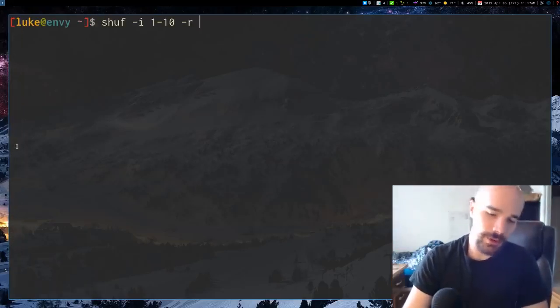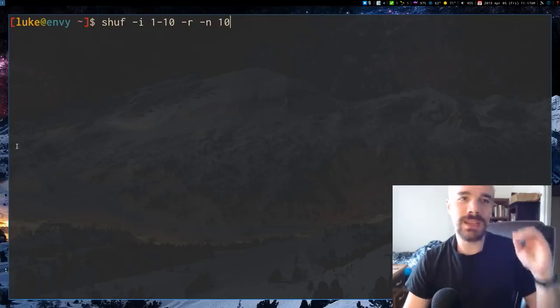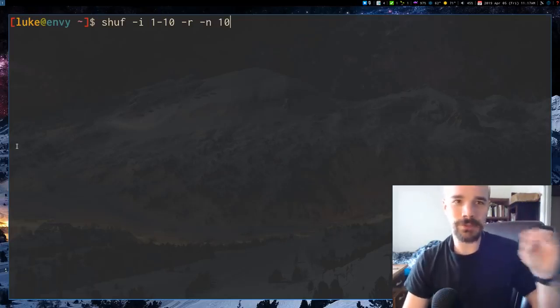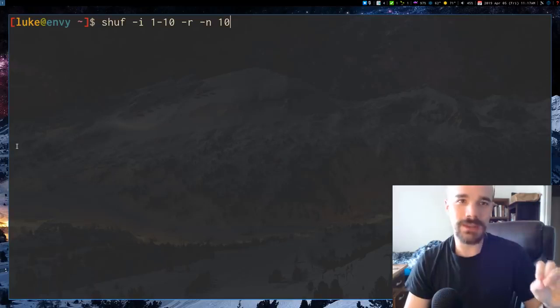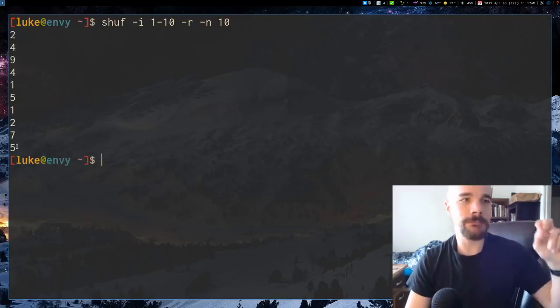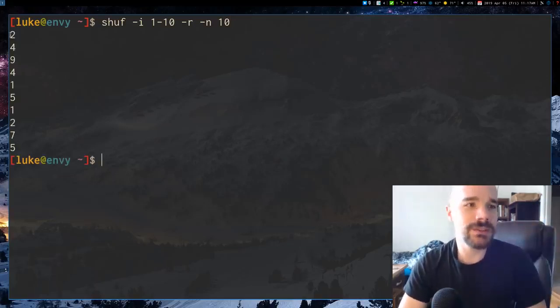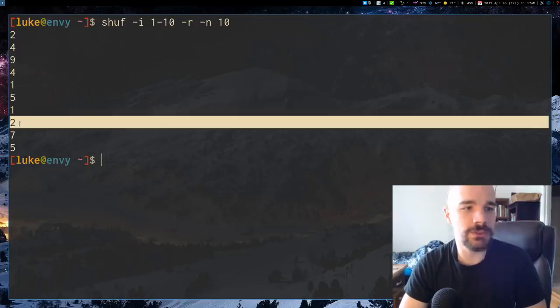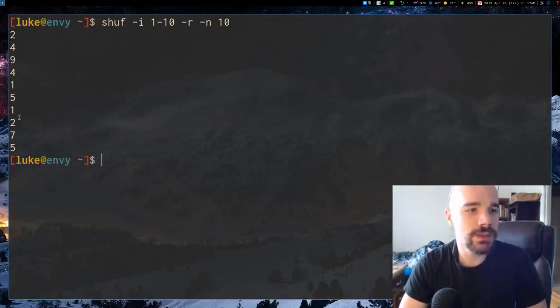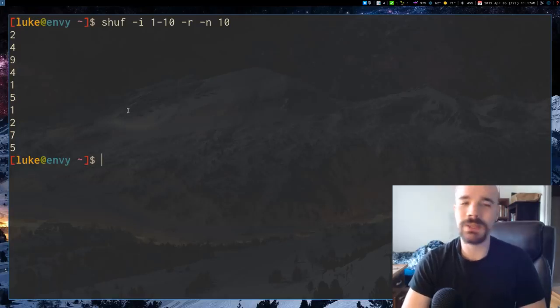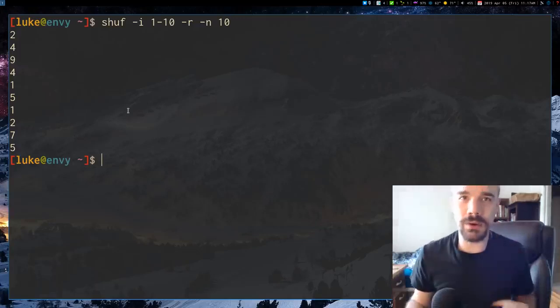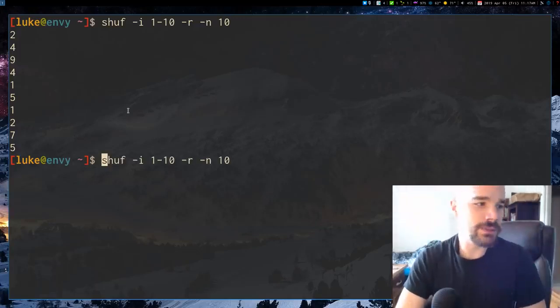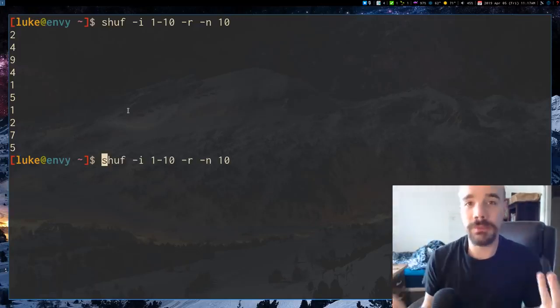So if I say I want 10 draws from 1 through 10, but I want you to repeat the numbers because I gave it the -r option, you'll see that it generates these numbers, but there are actually some duplicates. So 2 appears twice, 5 appears twice, there might be another one that I don't immediately see. So if you give it the -r option, it can repeatedly draw from a file.